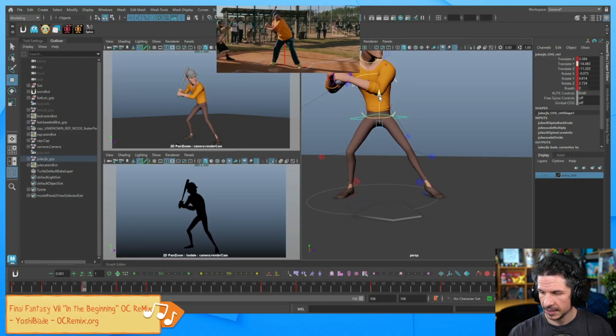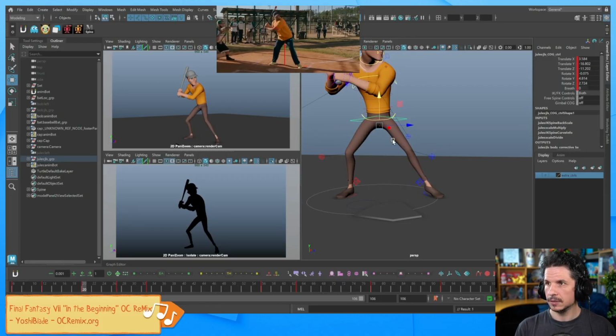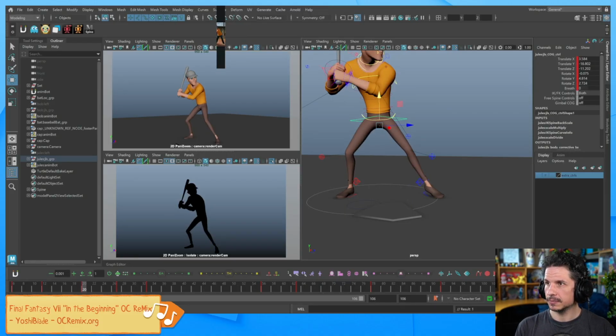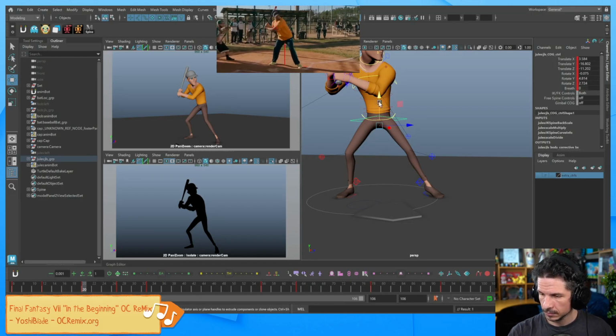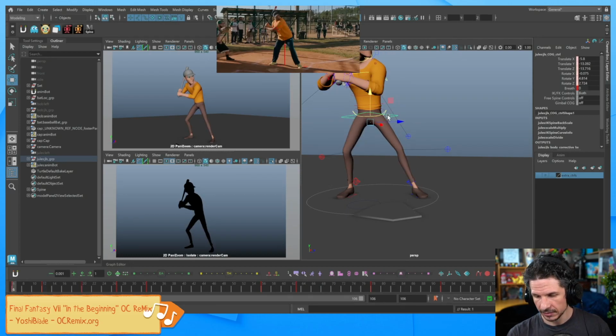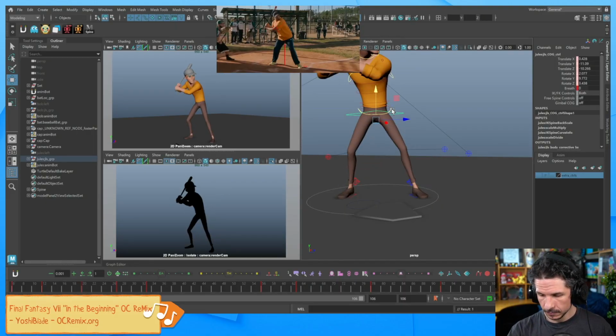The hips are going to come down. They're anticipating. Right there. I can exaggerate this. Let it go really far down so we get that nice swoop through.